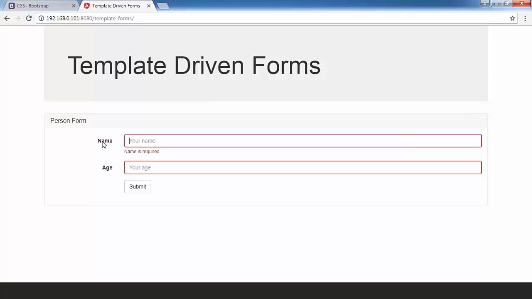And similarly here we have the age. In the age, I'm just going to specify that it is a required field. But if you notice, as soon as I run the application itself, it's showing that name is required. I don't want that. I want to show it only if it is dirty. And moreover, the submit button should be disabled.